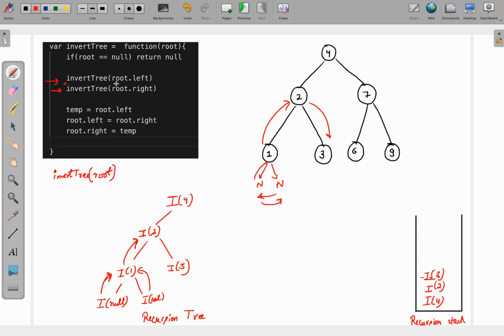Again, once I have called 3, it will call the next function, root dot left. Basically root is not equal to null, so it will call again root dot left. What is root dot left? 3 root dot left, that is null, so it will again call null. Alright, so is root equal to null? Yes, so it will revert back, so it will basically come back. So I will simply remove it from this stack.